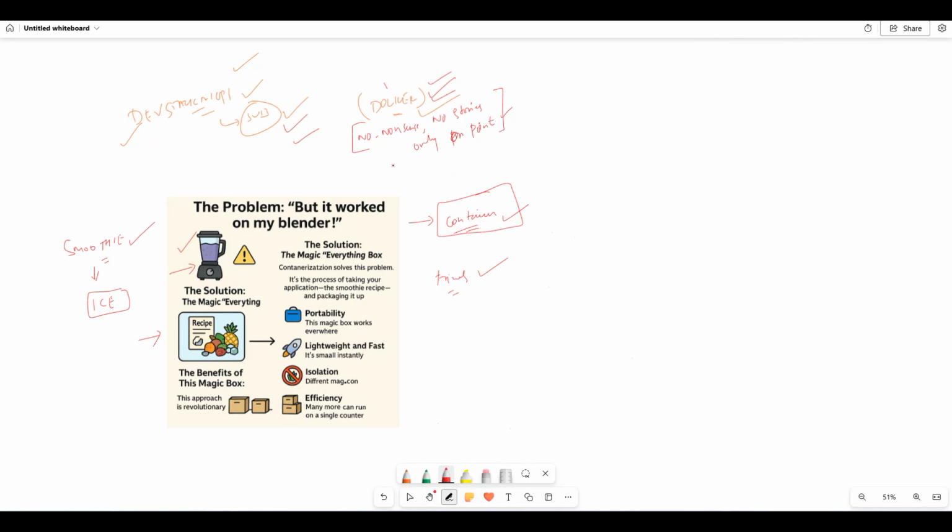In this channel, we'll be talking no nonsense, no stories. Everything will be on point. You have already seen the thumbnail that we'll be talking about Docker. Today we'll talk about containers, and whatever we are doing, we'll be comparing with real life examples. Here I have taken a real life example of a smoothie. So, preparing a smoothie.